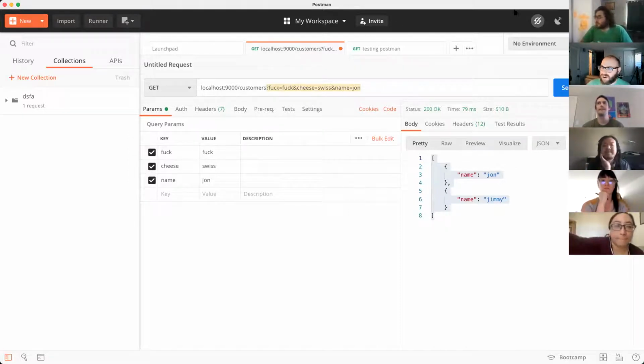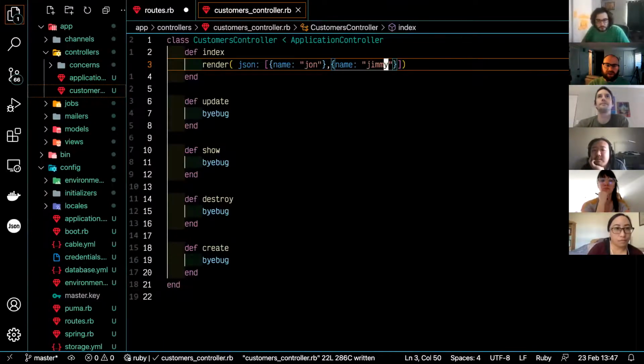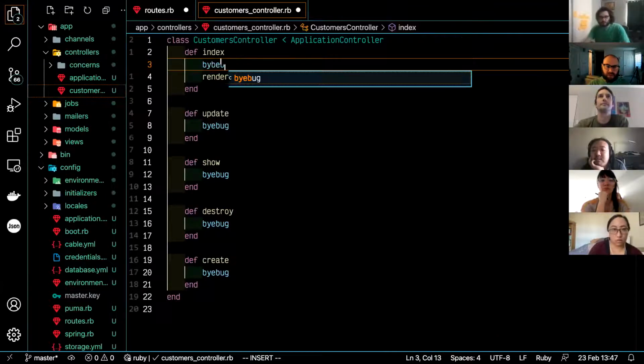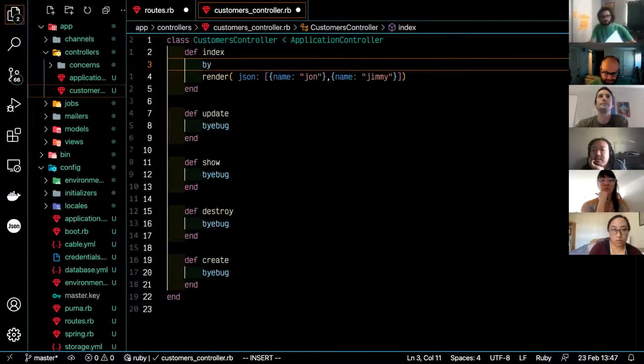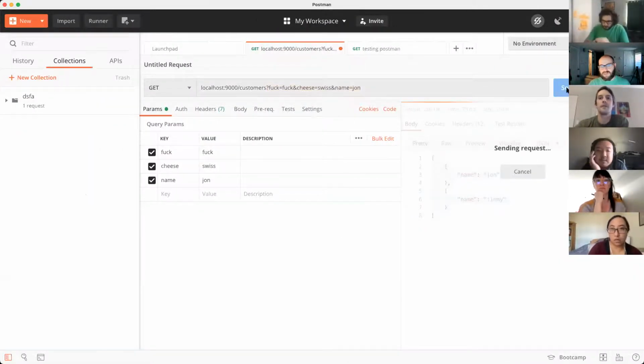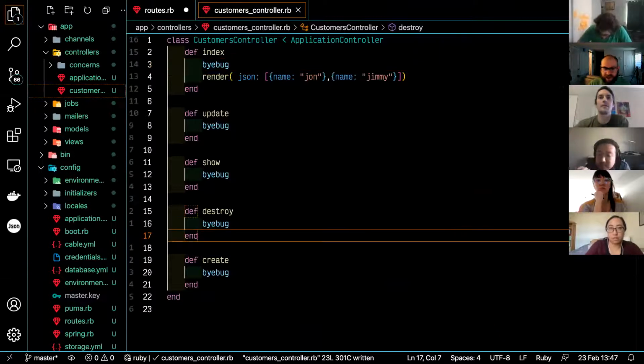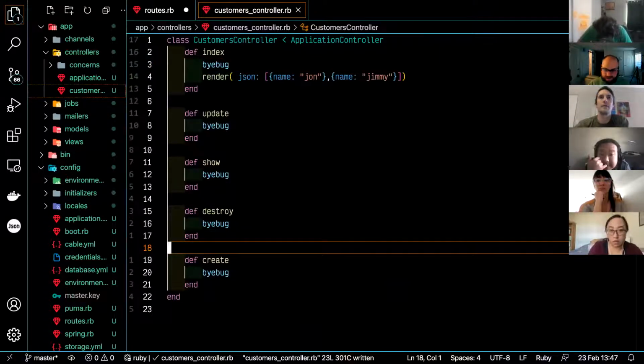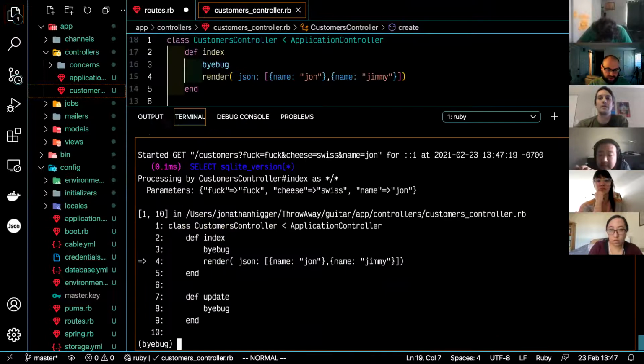I'll send this thing over. I'm going to send the same GET request. I'm going to put a byebug back in my index method. And now, when I'm in that byebug, we can play around with it. So now, inside of here, I should be stuck in a byebug, just like a binding.pry.